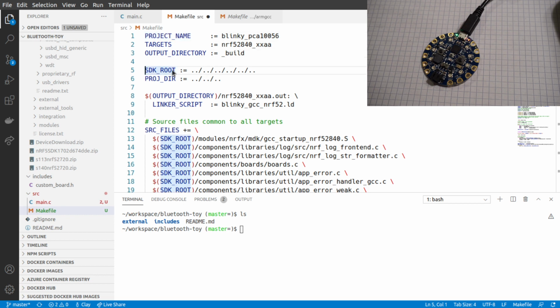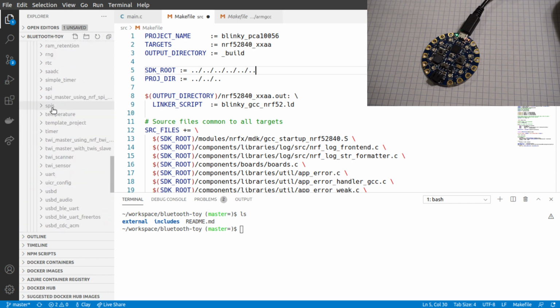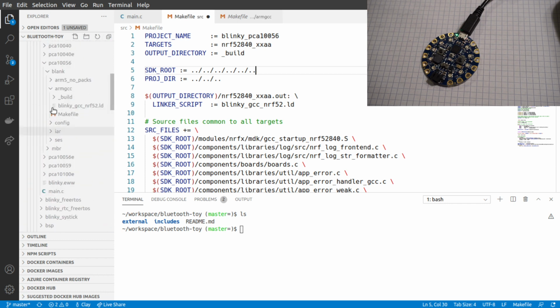Okay, so SDK root, that was something several layers up. 1, 2, 3, 4, 5, 6 layers up from our example makefile. So let's go look and see where that puts us.